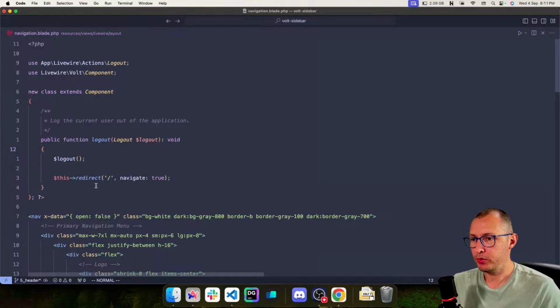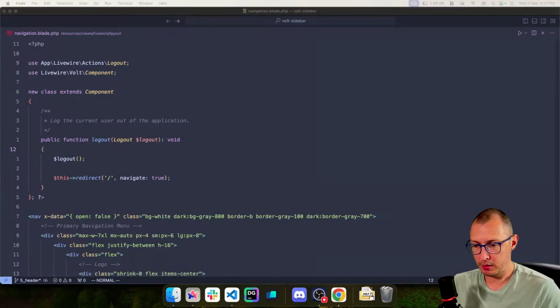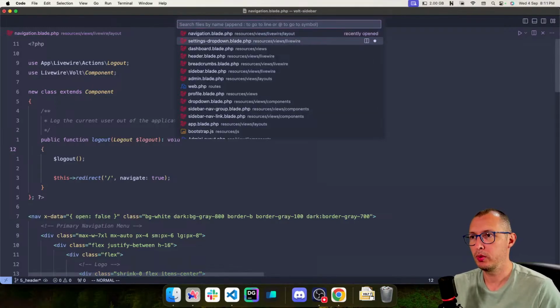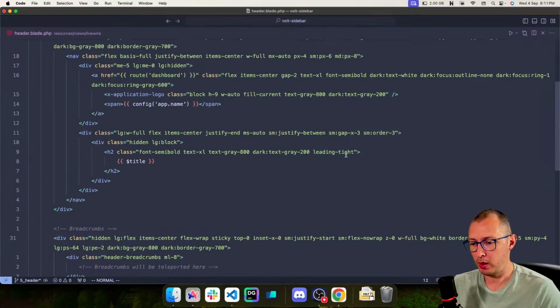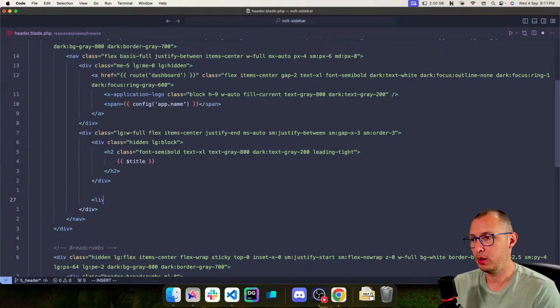Now, where do we use this component? This component we are going to use in the header. So let's go back to the header component, and we are going to use this in, that's the div, h2, div. So here's the title, here's the wrapping div. Just below that div, we're going to use Livewire settings-dropdown, which is the component that we just created.